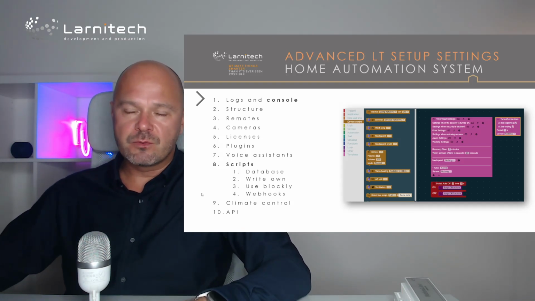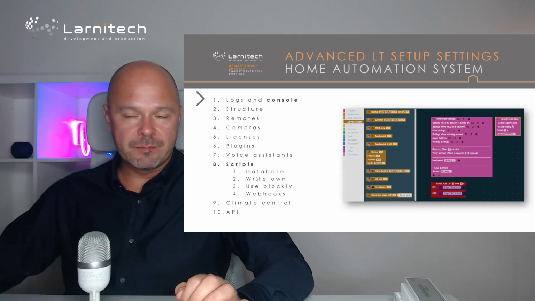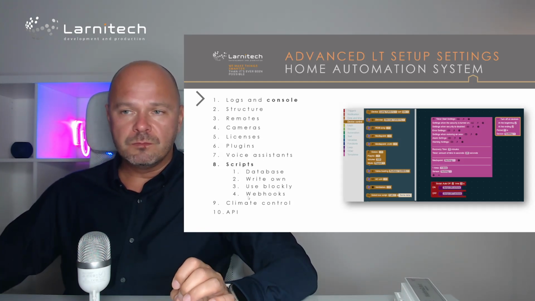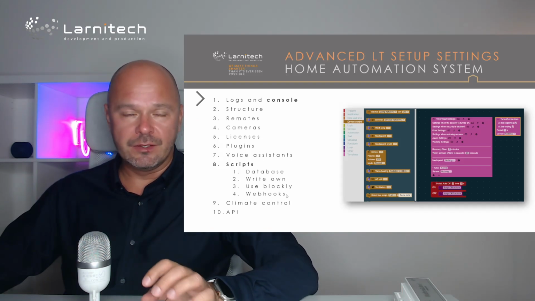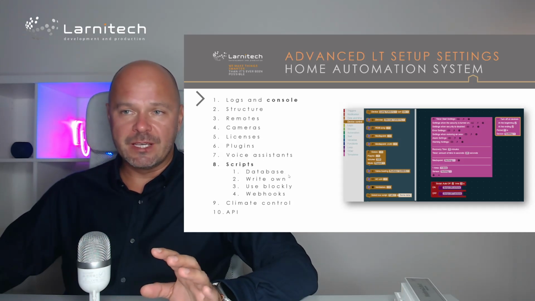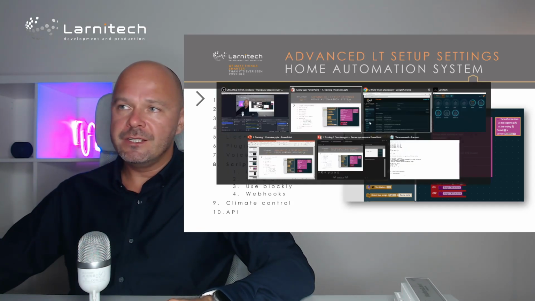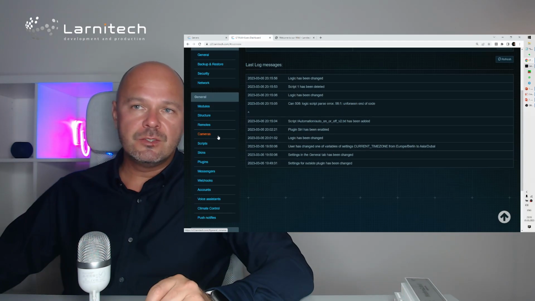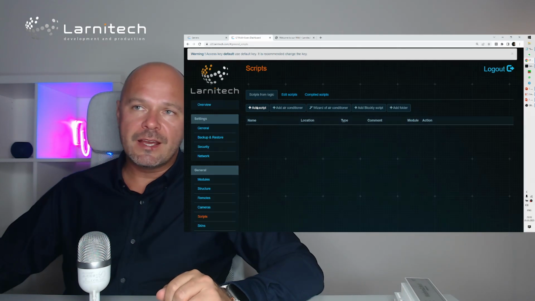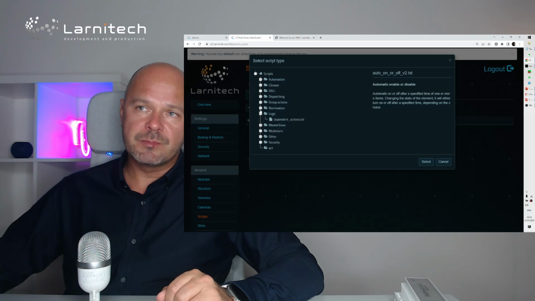As for scripts, we have a database of existing scripts. You can write your own scripts, or if you don't want to write anything, you can use Blockly, or you can additionally use webhooks together with scripts. So let's start from the database of scripts. You can go to LTSetup, to the scripts part, and press Add Script, and you will be able to see the database of the scripts.